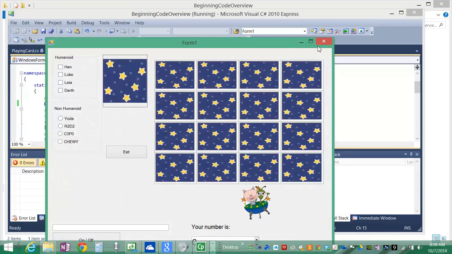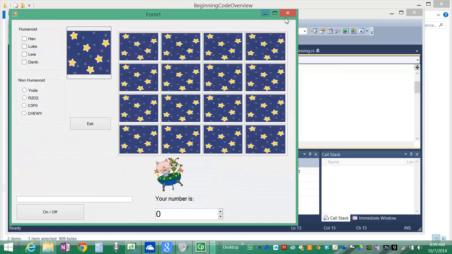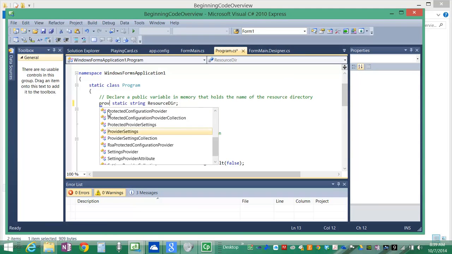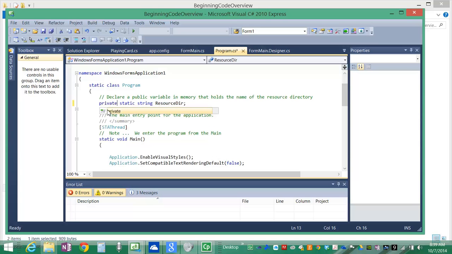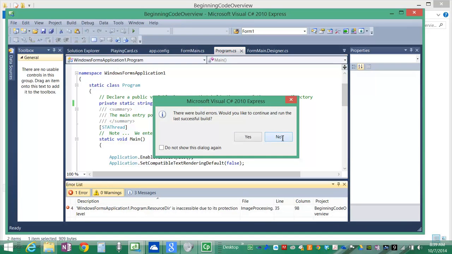my application runs. For those of you who did not see that, you can click F5 or you can press the green button at top. All right. Now then, I'm going to change the scope of this variable to private and show you that we can no longer access it, and then I will get build errors. I will push the green button, start debugging. Oh, and there are errors, and I will say no.